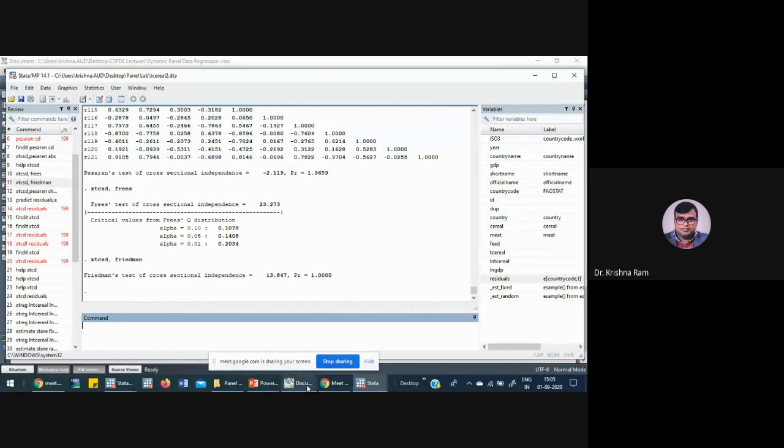Okay, sorry. Let me check the null hypothesis first. The null hypothesis is no cross-sectional dependence, right? Okay. So the null hypothesis is no cross-sectional dependence. So we are accepting the null hypothesis. That means error terms across cross-sectional units are not related with one another.